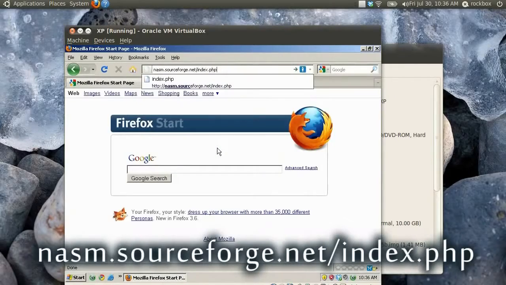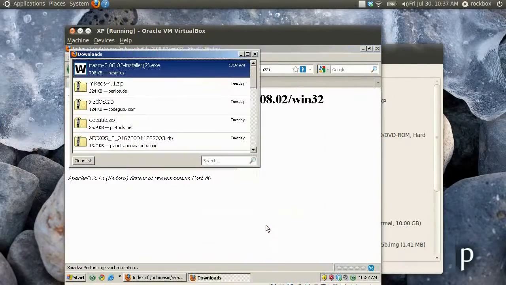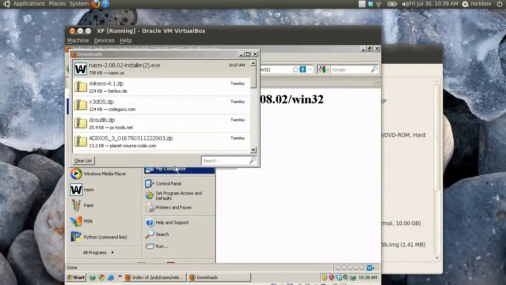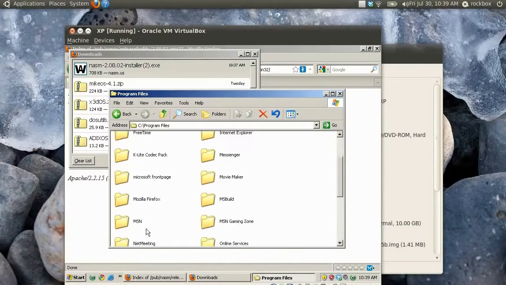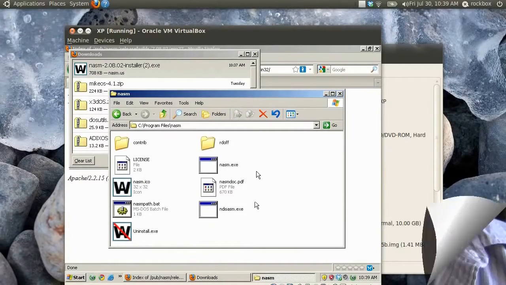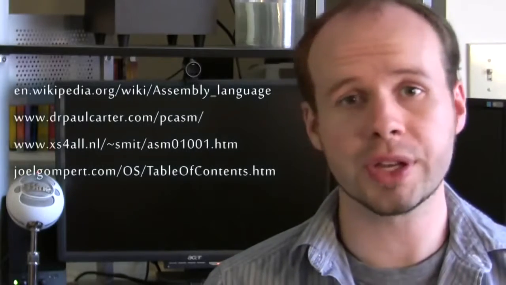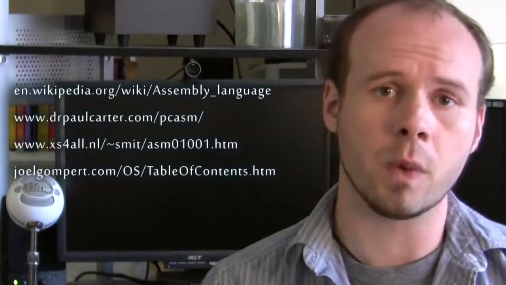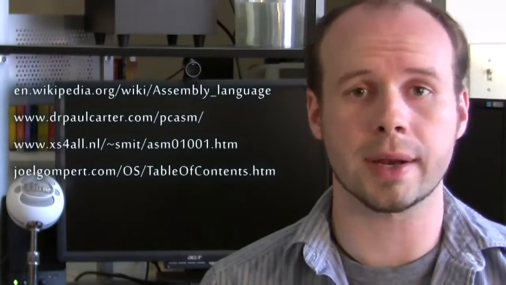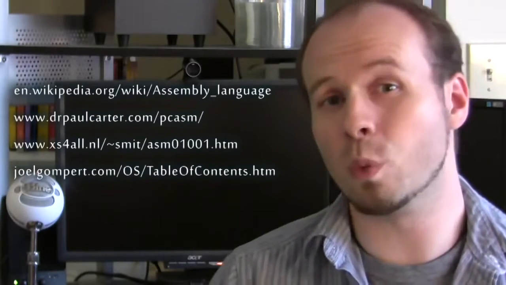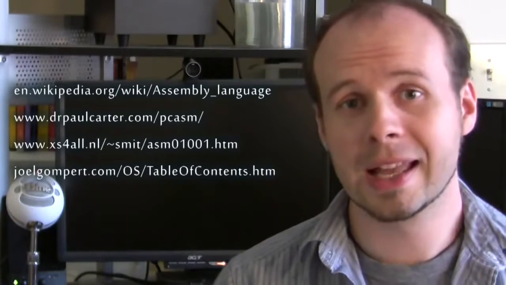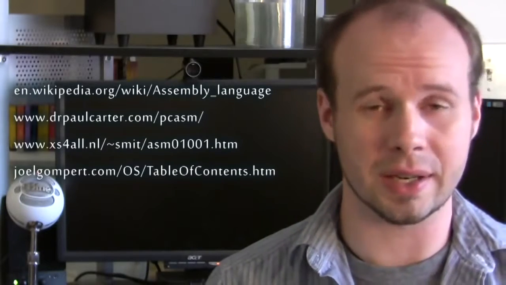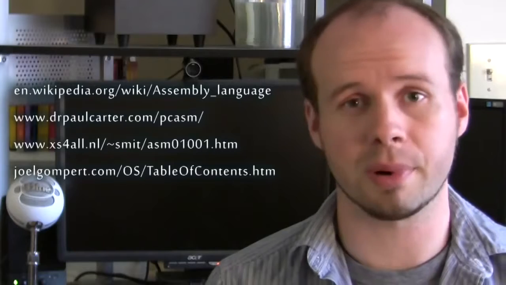Then from within VirtualBox, you'll need to download and install NASM and open up the installation folder. This is where we're going to store our project. This tutorial assumes that you already have working knowledge of the assembly programming language. If you don't, you can check out these resources to find out more information about it. If you're watching this video thinking that you can write an operating system without putting any work or research into it, then you're going to be terribly frustrated and disappointed because that's pretty much impossible.